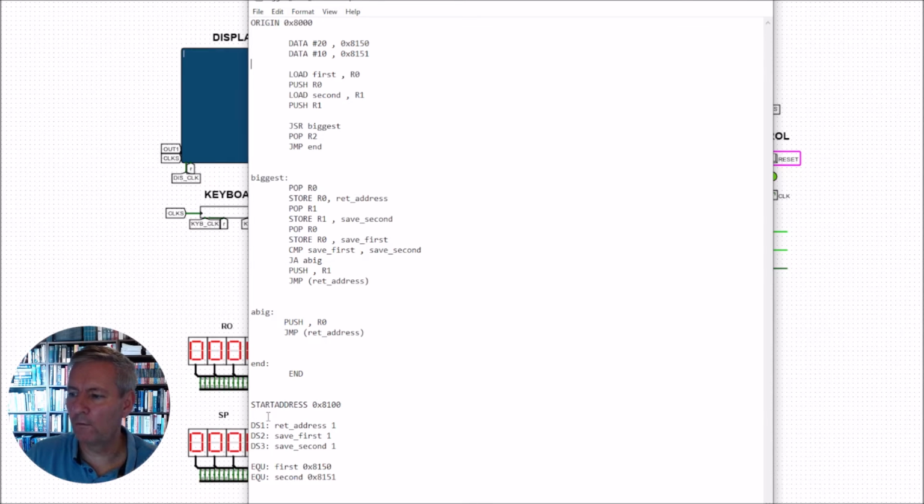So you'll see here at the bottom, first of all, we've got our start address 0x8100, and we're going to set up these three defined storages. We've got the DS1, which is the return address, which is of length 1 byte. DS2 is save first, and DS3 is save second. And we're going to have our two values here that we set up called first and second, which are the addresses of the two values that we want to compare.